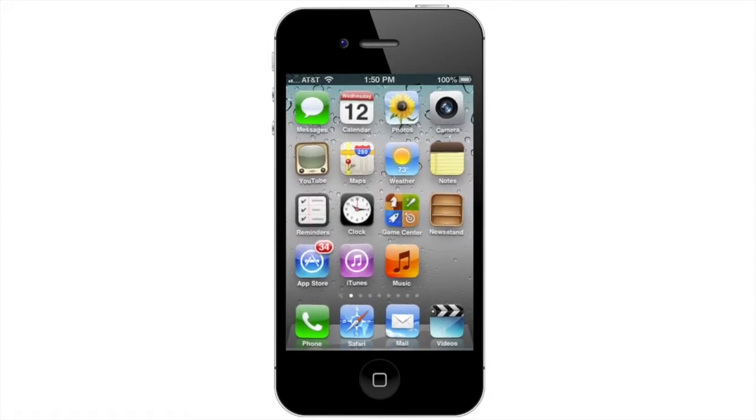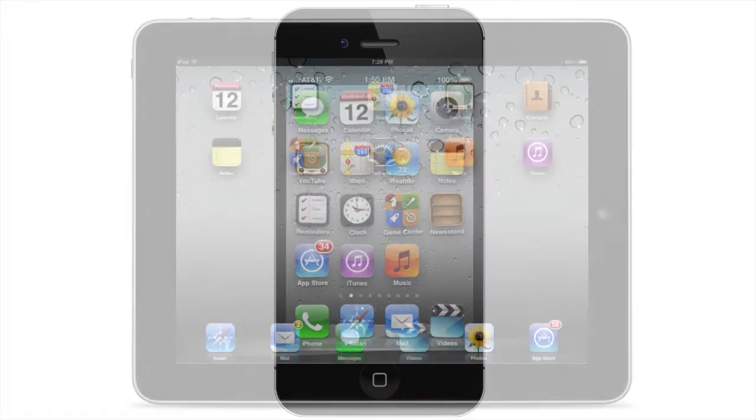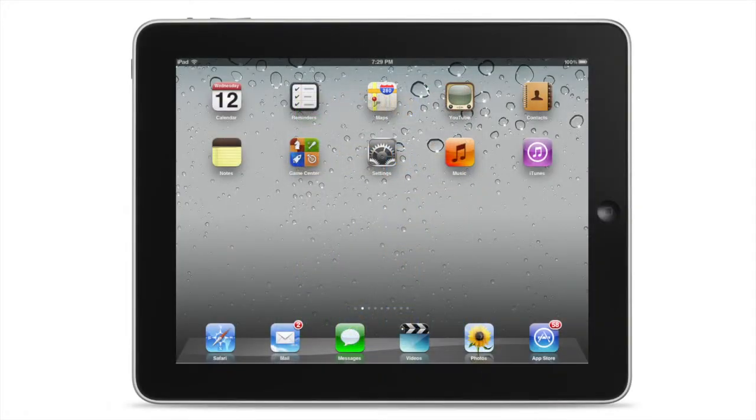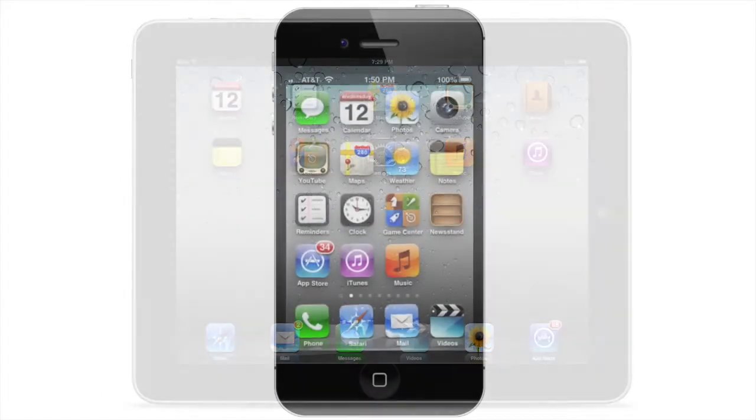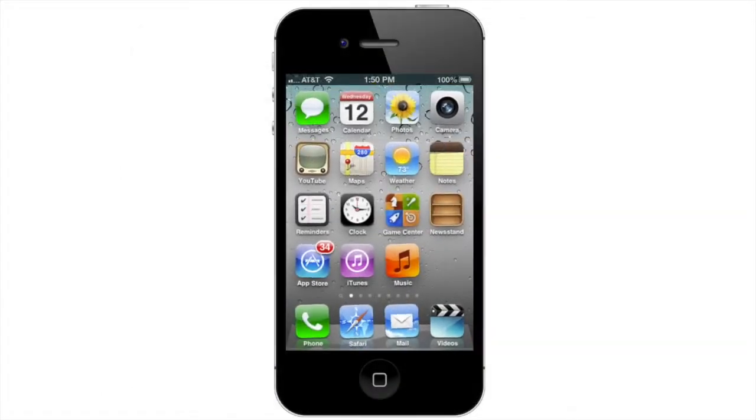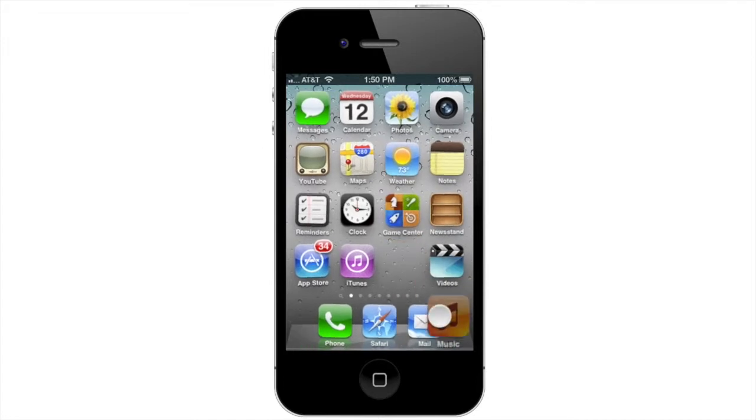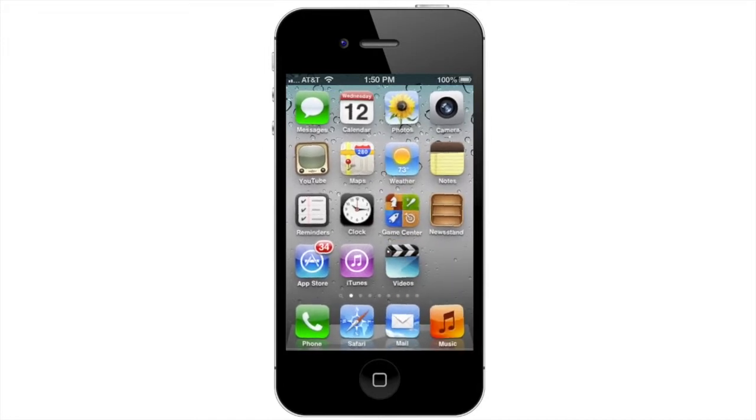Speaking of the dock, a few rules. On an iPhone or an iPod Touch, the dock has room for 4 apps. On the iPad, it has a maximum capacity of 6 apps. If the dock already has its maximum amount of apps, you'll have to remove one app before you can add another. Now the dock is really meant for the apps that you use constantly. So you really want to pick those 4 or 6 apps that you just use all the time.